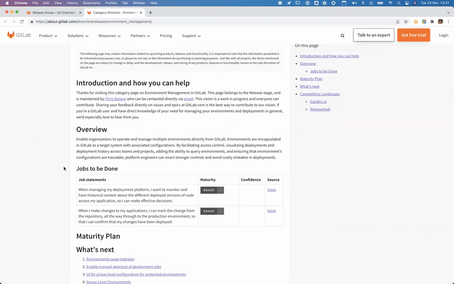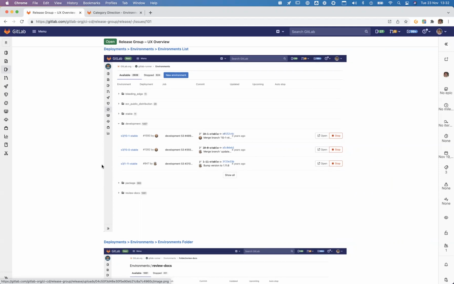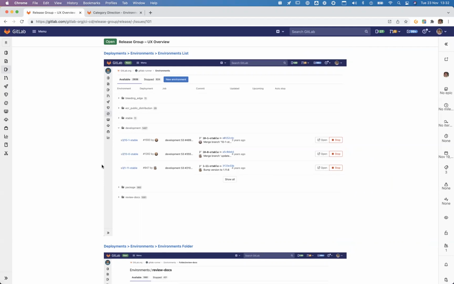So for example, in jobs to be done, when managing my deployment platform, I want to monitor and have historical context about the different deployed versions of code across my application. So what can that mean, right? That can mean having a deployments page, an environments page that clearly shows you all the different types of environments where you can drill down into, okay, for development, what has been deployed here, let me see more details, let me see this specific deployment, let me revert this specific deployment. So these are things that we are working on in environment management.